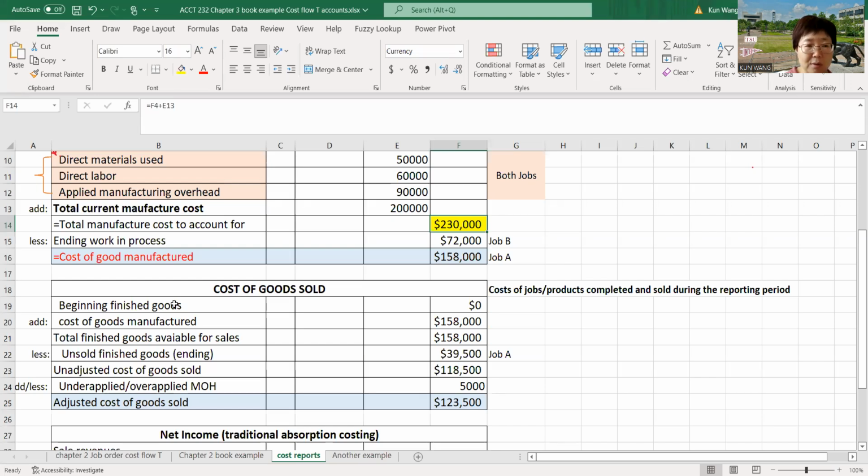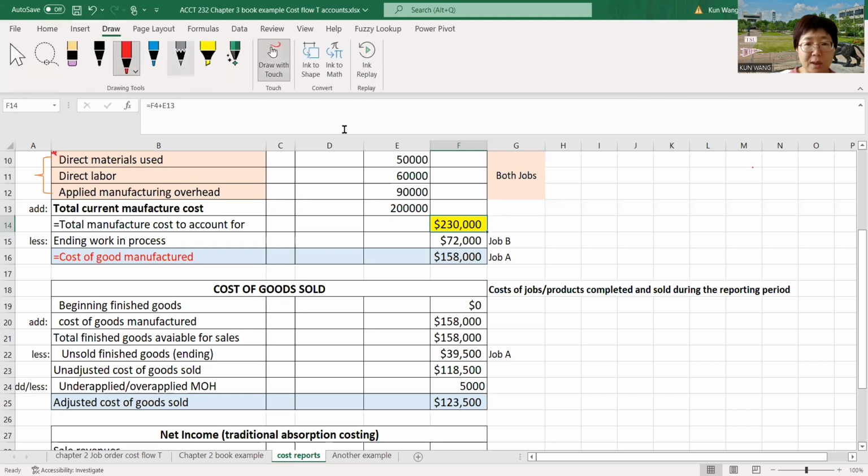So now let's look at the cost of goods sold in the reporting format. The first item is the beginning finished goods. We have zero in this case. And add the cost of goods manufactured, which flows here. These two numbers must match. Since we have beginning zero, the total finished goods available for sale equals the current cost of goods completed. If you have beginning finished goods, the total available will be different. Then minus the unsold finished goods.